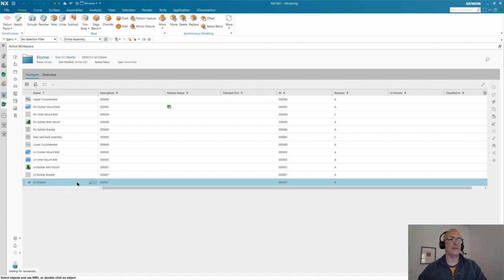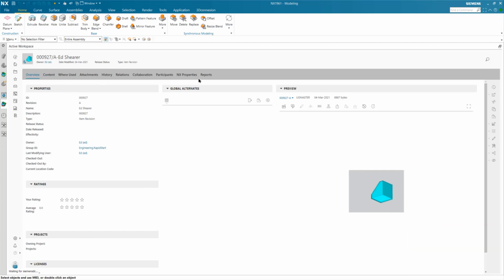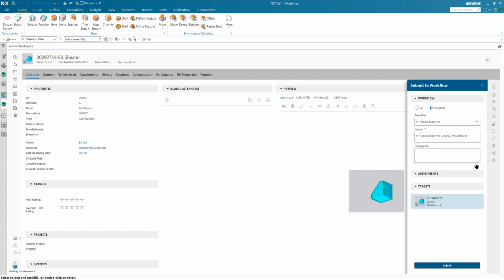So if I highlight that guy, I could either use the icons over here to the far right, or I can open that up to take a look at it before I actually release it or put it through a workflow process. So since it's highlighted, again, you've got your different tabs that you can use, or just go ahead and put it through a workflow process. So I'm going to submit my template here.